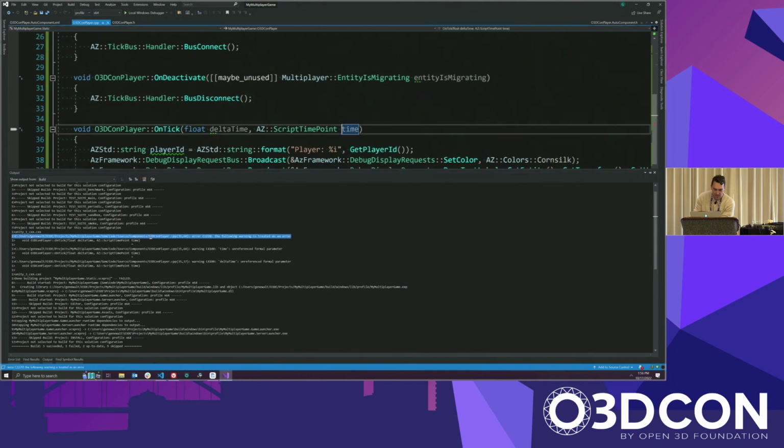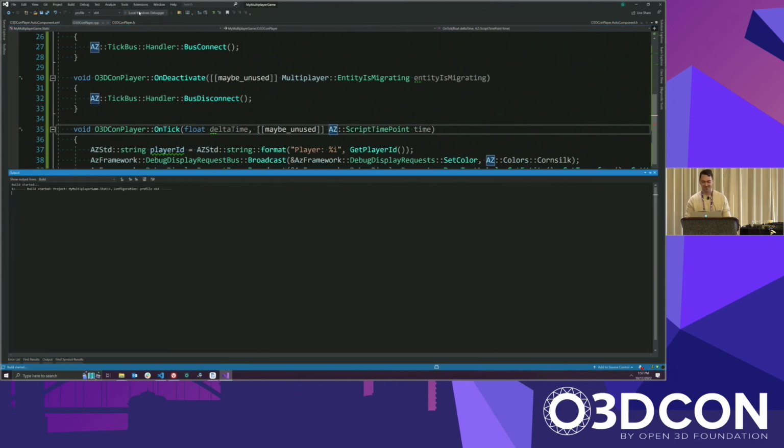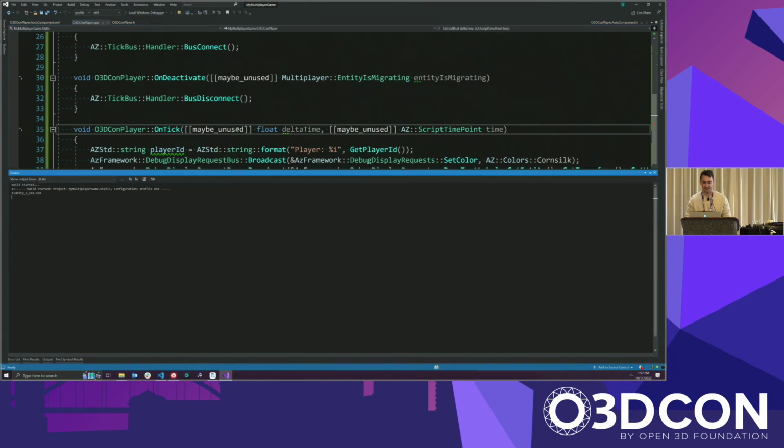Okay, so we'll just test that this hits. We're not using this variable. I'm going to say maybe it's unused. It's really not used. And then we'll wrap it up here. Oh, yeah, we're not using delta time here either. So when we play now, we expect to see two clients spawning in. The first one will say like player 0, and the other one will say player 1.